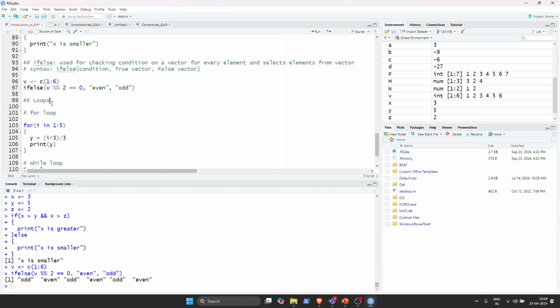Again, in loops there are several loops: for loop, while loop, do while loop, and so on. We'll just see one or two loops. So here, for i in 1 to 5, I mean i is moving from 1 to 5, y will be i to the power 3 divided by 3, and we have to print y.